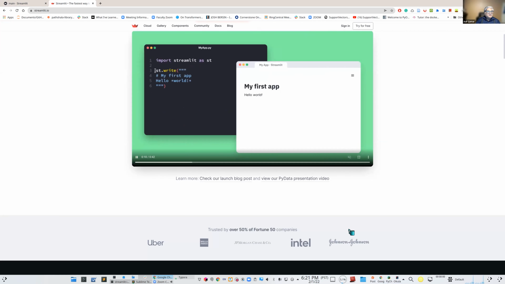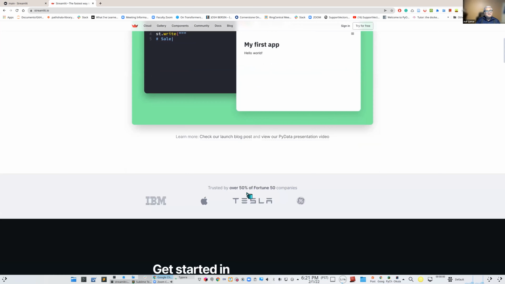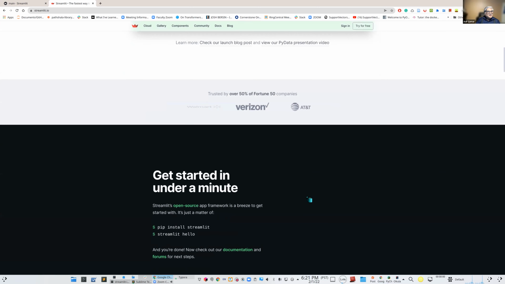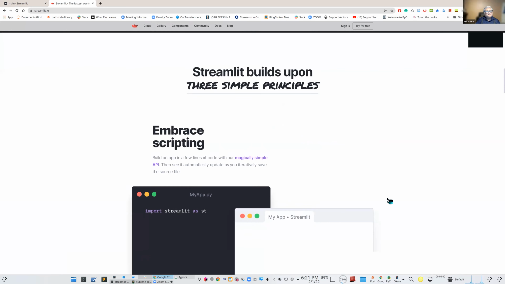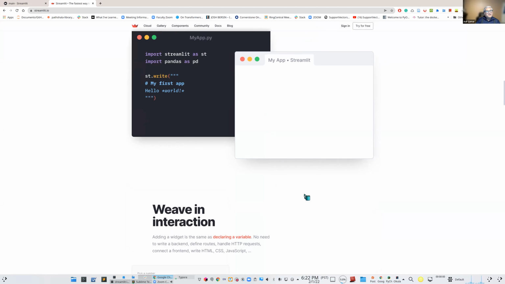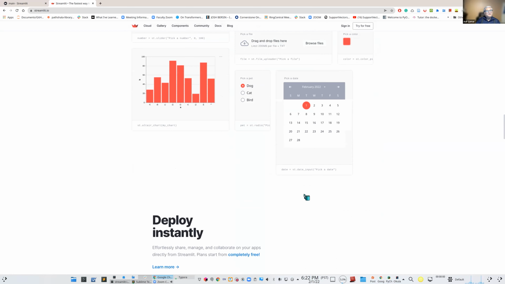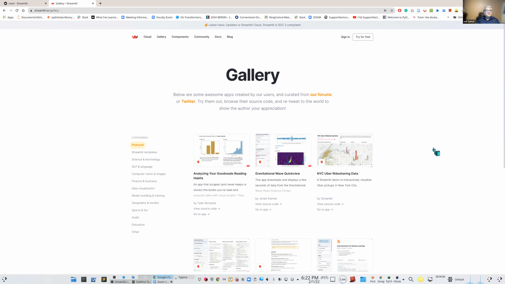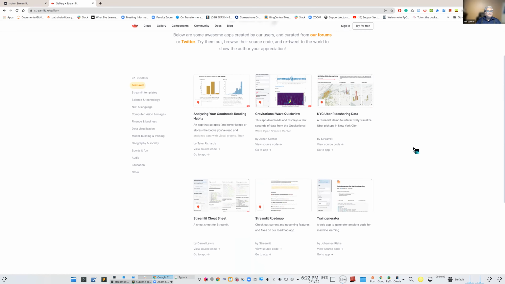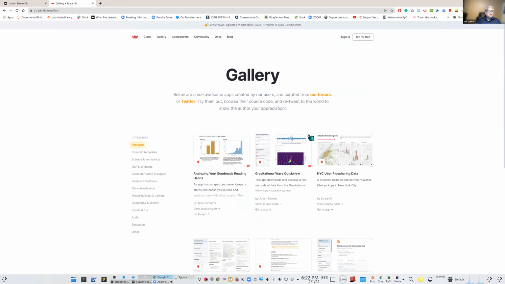And it is, like it says, trusted by over 50% of the Fortune 50 companies. It is a new project, but it's taking off in great ways. It makes creating web interactions very easy. But one thing, go to the gallery that you have here and see what lovely interactive dashboards people have created. For example, New York City, Uber share riding data, many, many things you can go create.